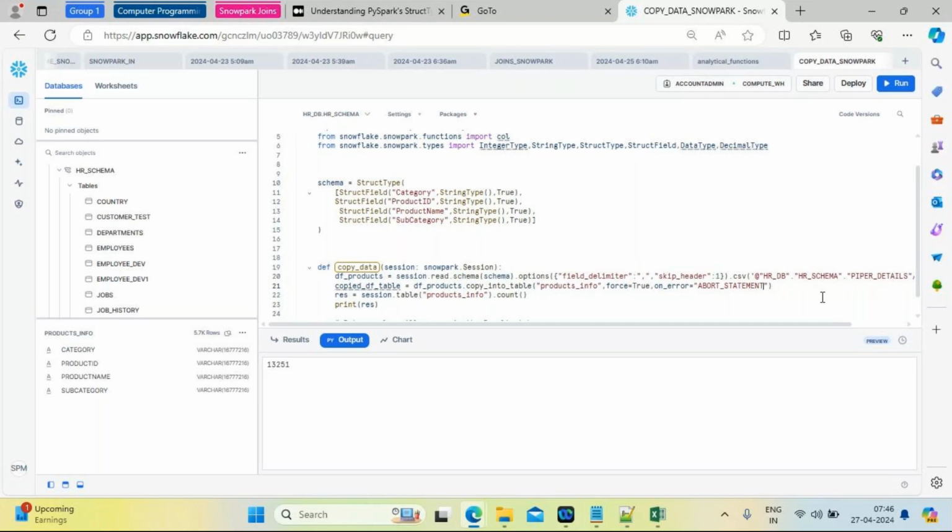What will the abort statement do? See, it will abort the load statement. It will abort the loading process itself. If any error occurred, it aborts the loading process itself. That is called ON_ERROR equal to ABORT_STATEMENT.